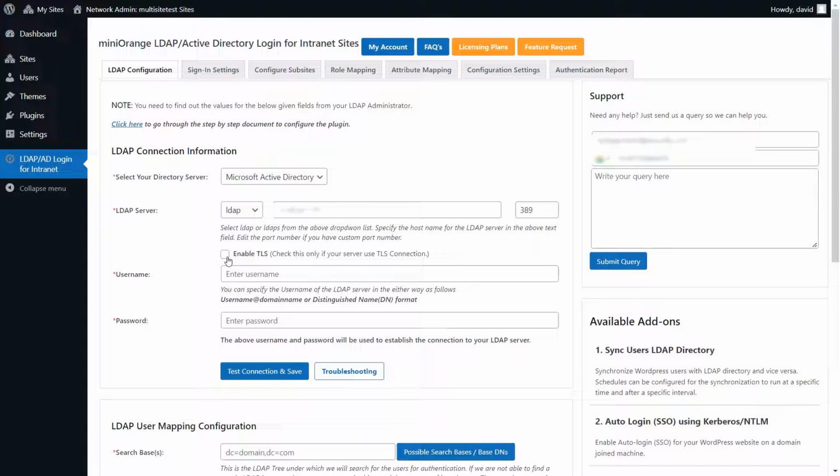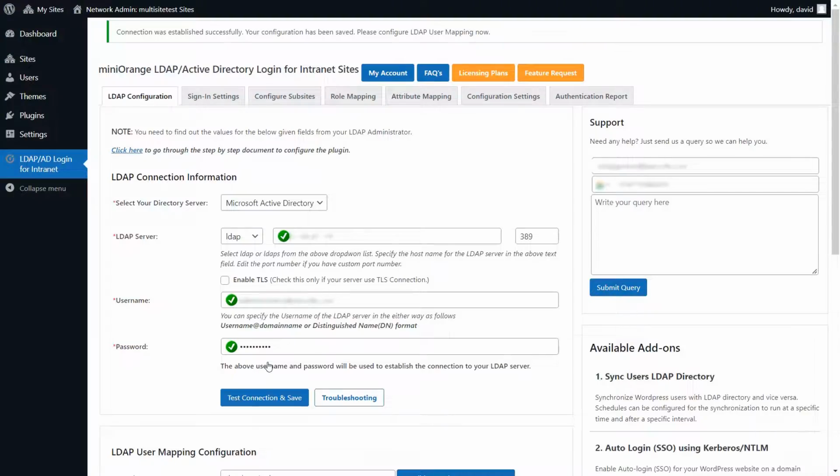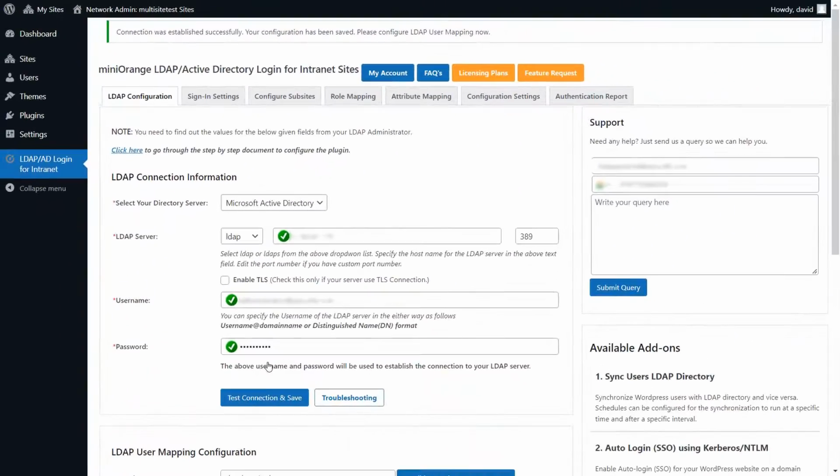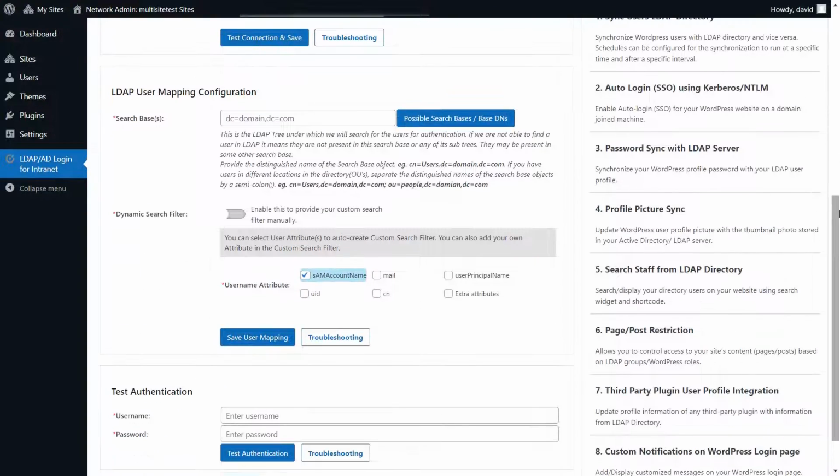Check this if your server uses TLS connection. Enter the LDAP admin username and password. Once done, click on the Test Connection and Save button. On successful connection, you will get this success message. Now, scroll down to the LDAP User Mapping Configuration section.